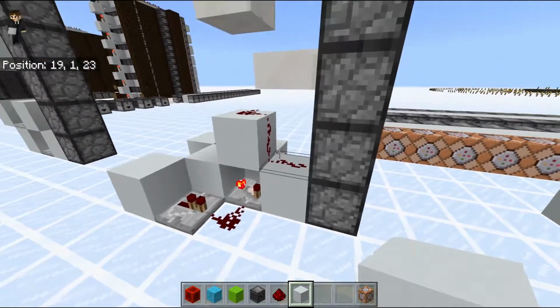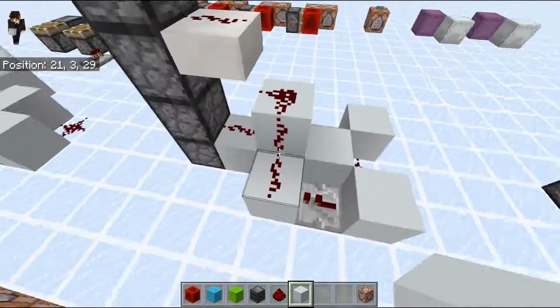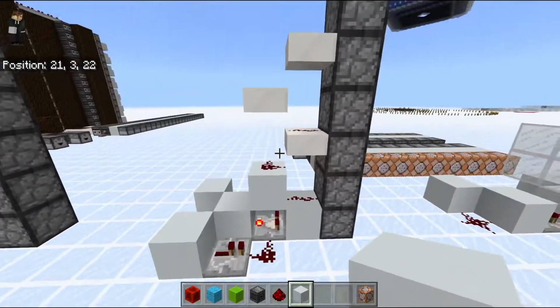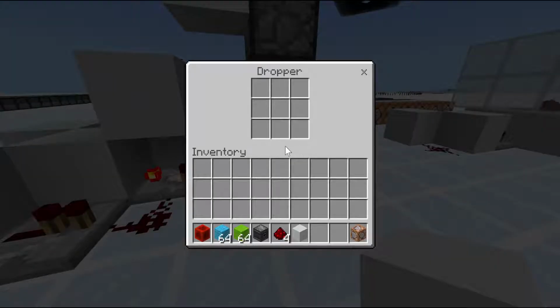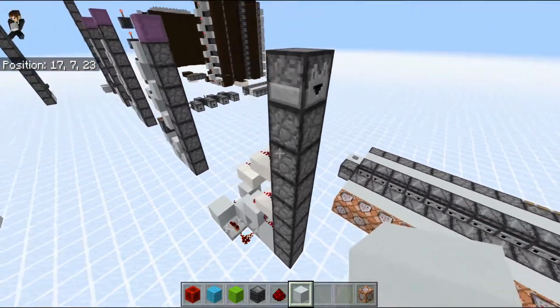In Bedrock we actually have to point it into the dropper, which means that we have to run a separate signal to the comparator to the side in order to make a clock. Nevertheless, this item pipe type elevator works, and if we drop items here, you can see it's silent and it moves up items to the top.